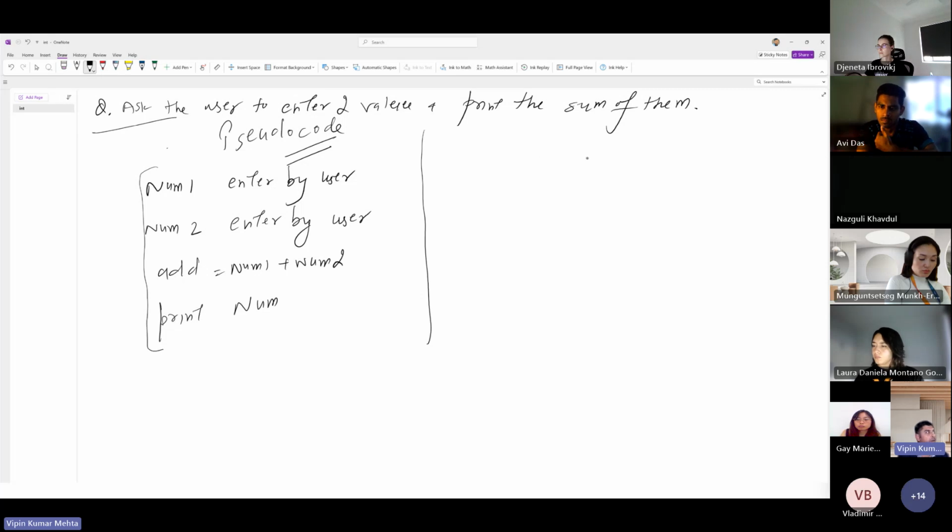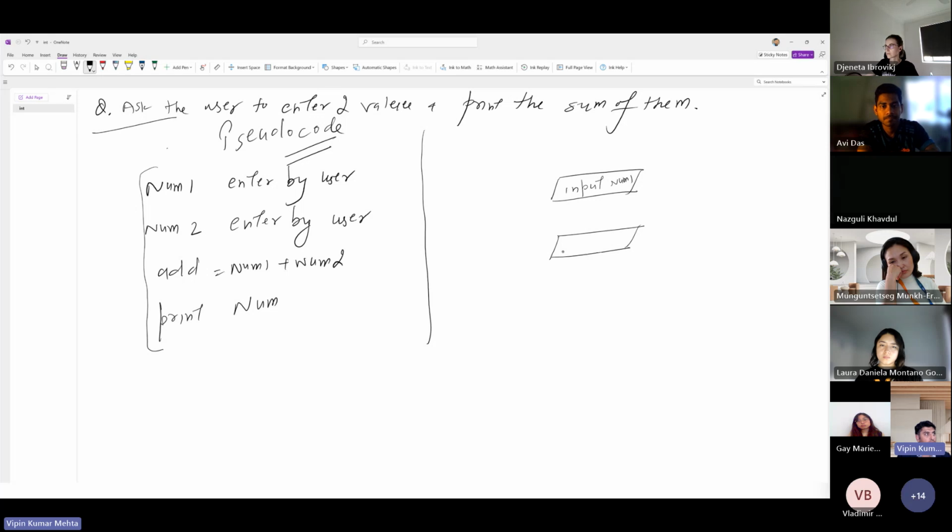The second format for the same program is using a flowchart, let's say asking the user to enter an input. Then using input for number 2.